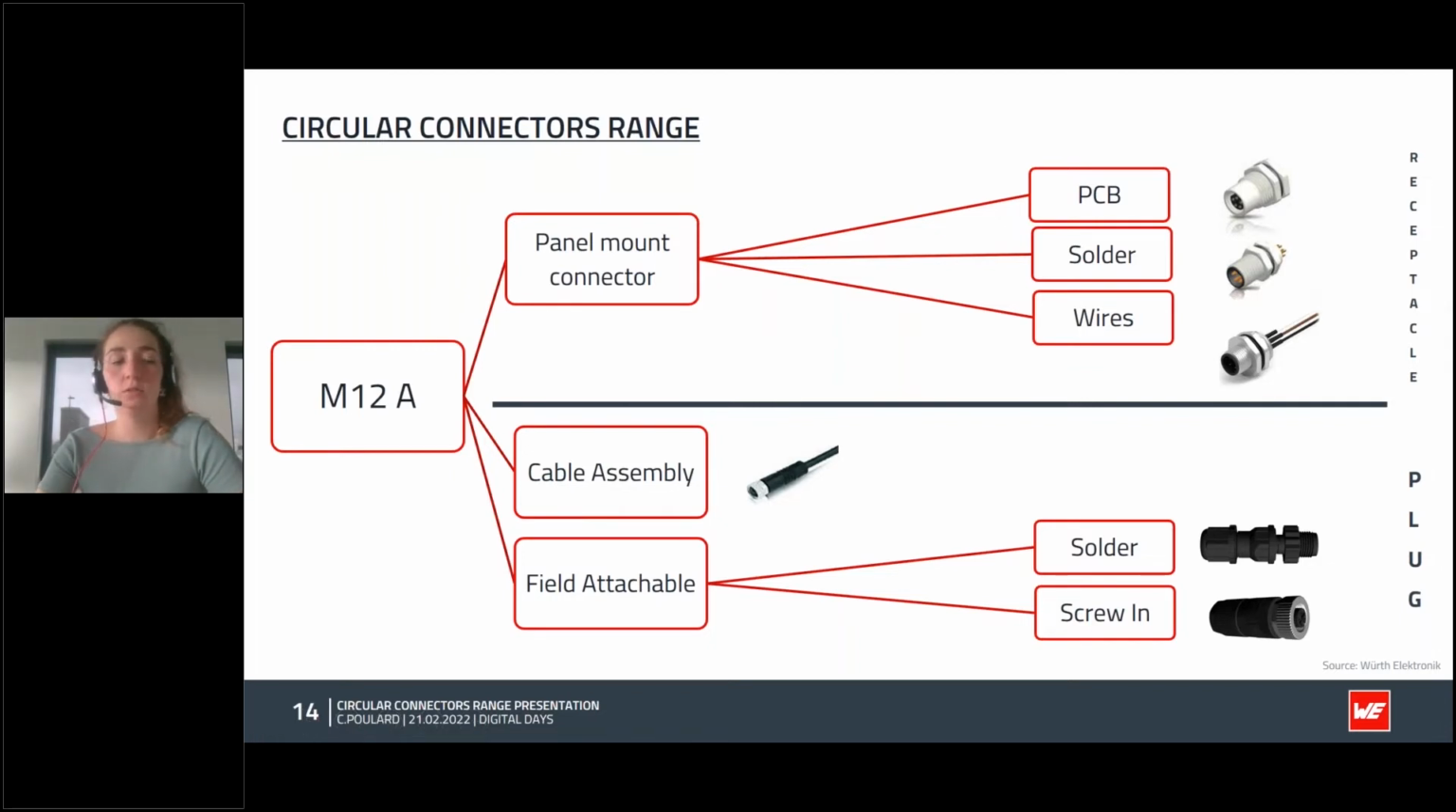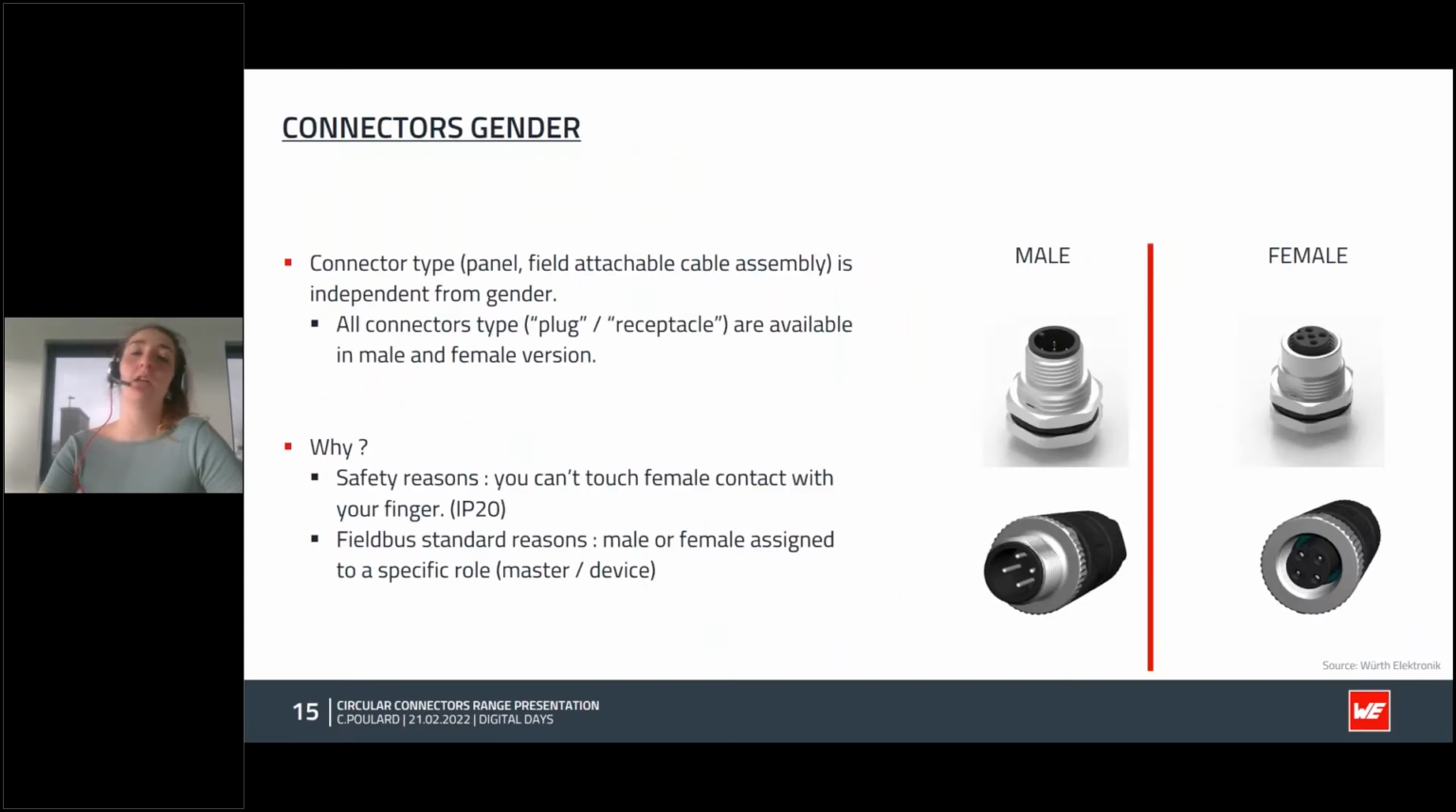All right, let's go even a bit deeper into the range. Something important I wanted to clarify is about plug, receptacle, and male, female. This doesn't mean the same. This is not like, for example, a USB. With a USB, you will have a plug and a receptacle, but no male and female. Here you're having male and female. Each plug and each receptacle are available in a male and a female version. So the connector type is independent from gender.